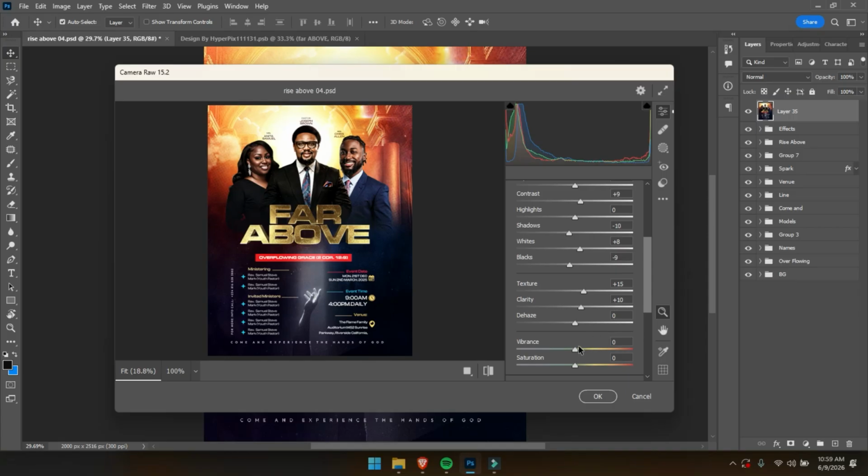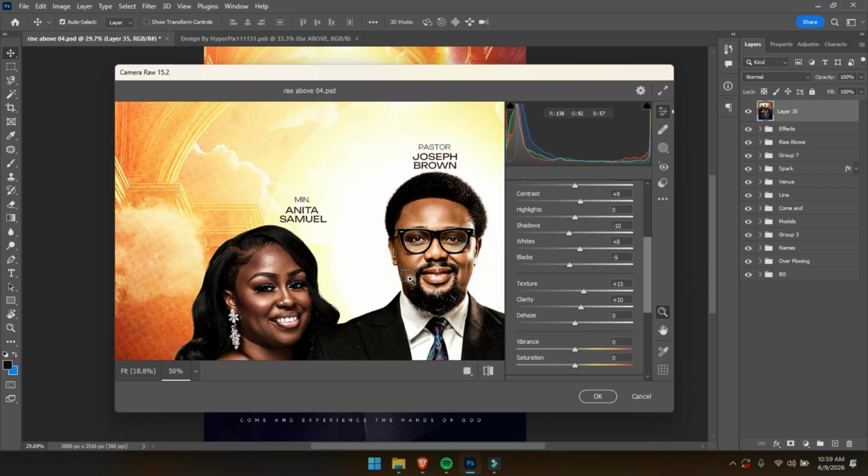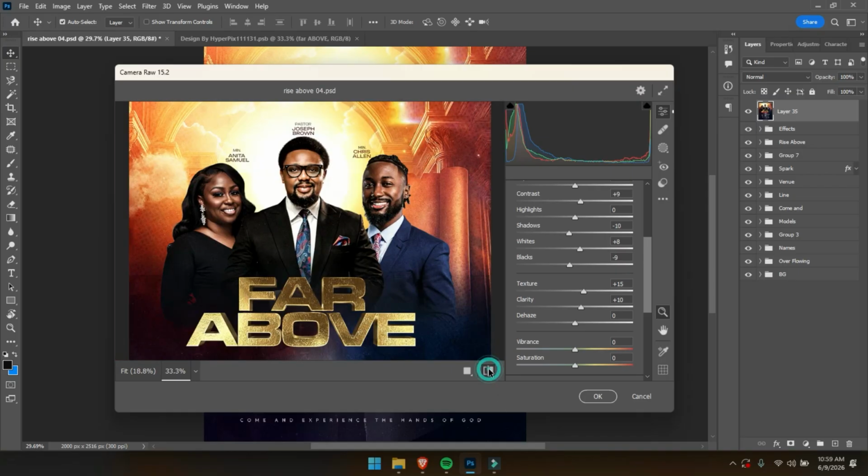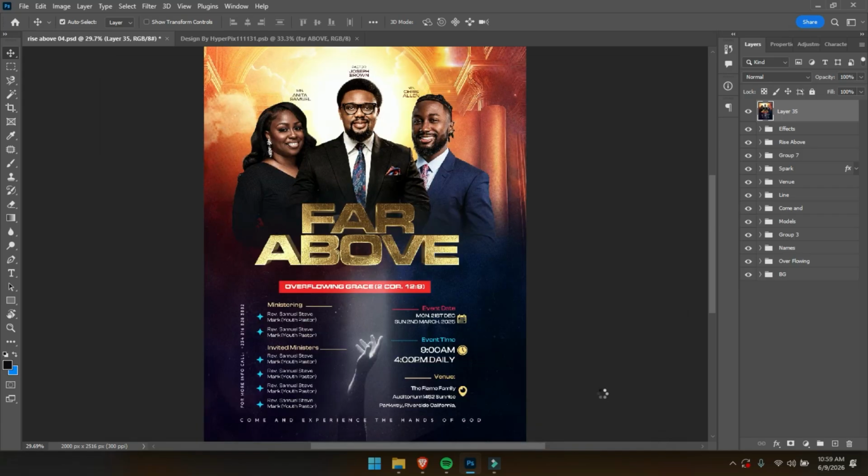All right, so when you're done with all this, let's see the before and after. This is the before and this is the after. So when you're done, you can click on OK.